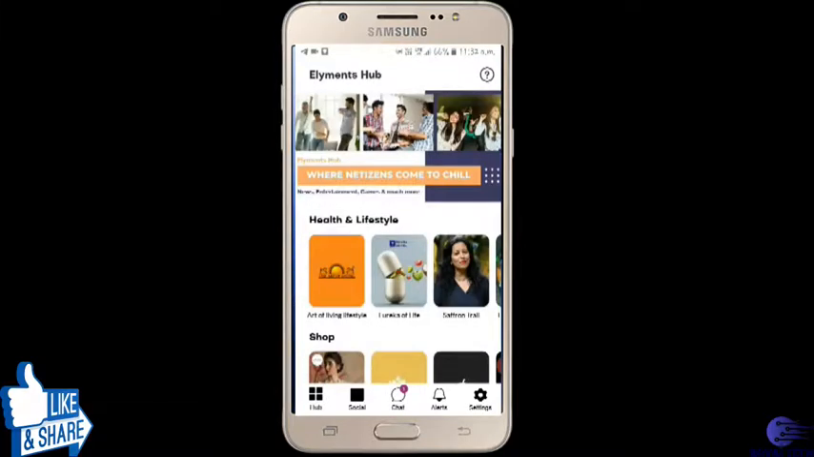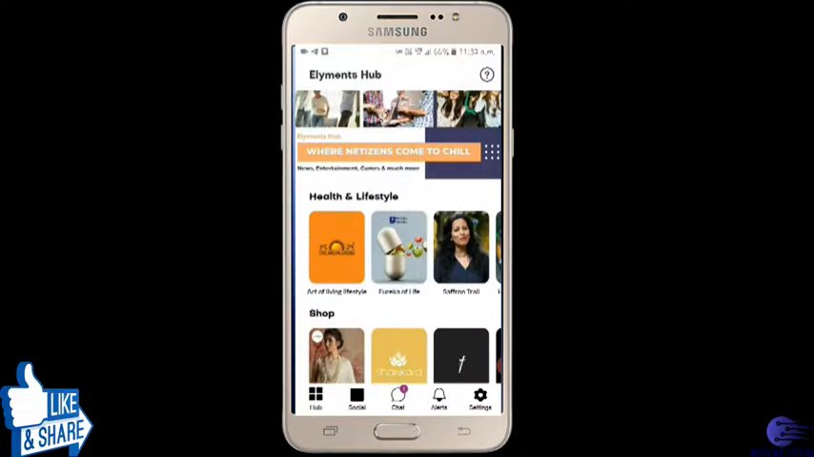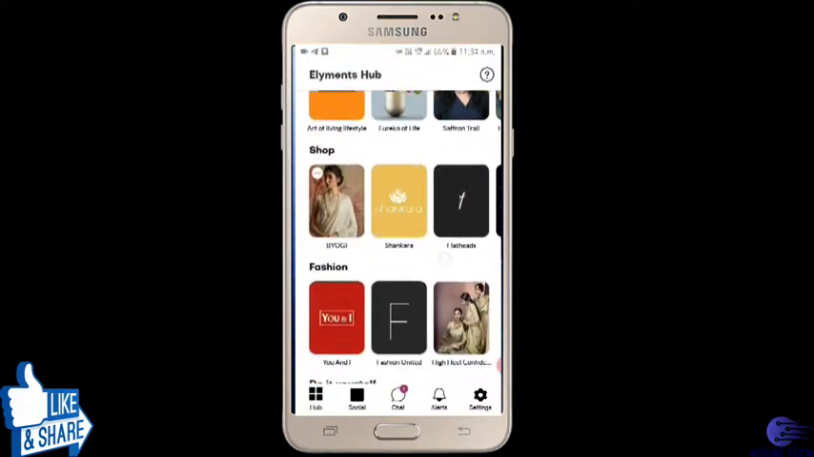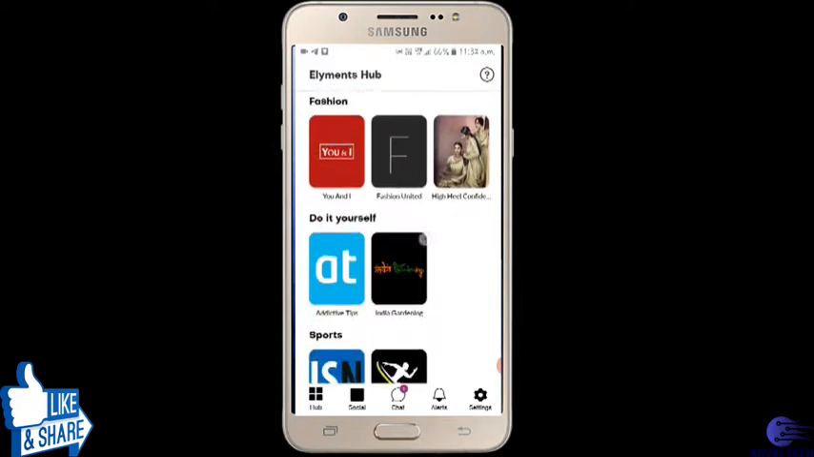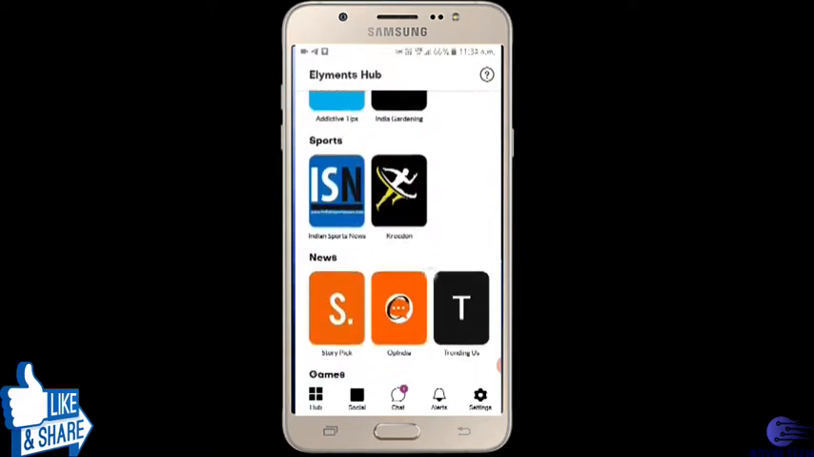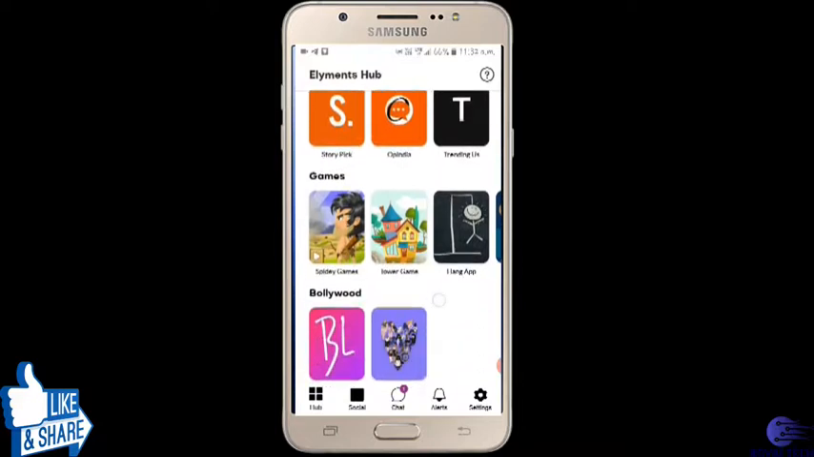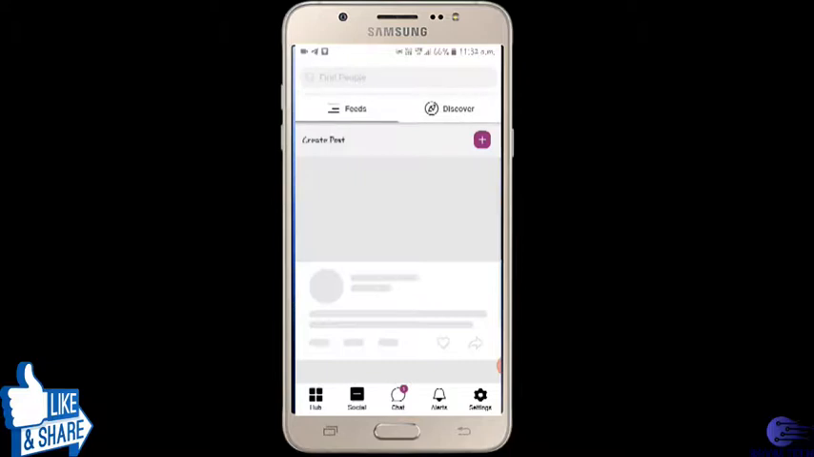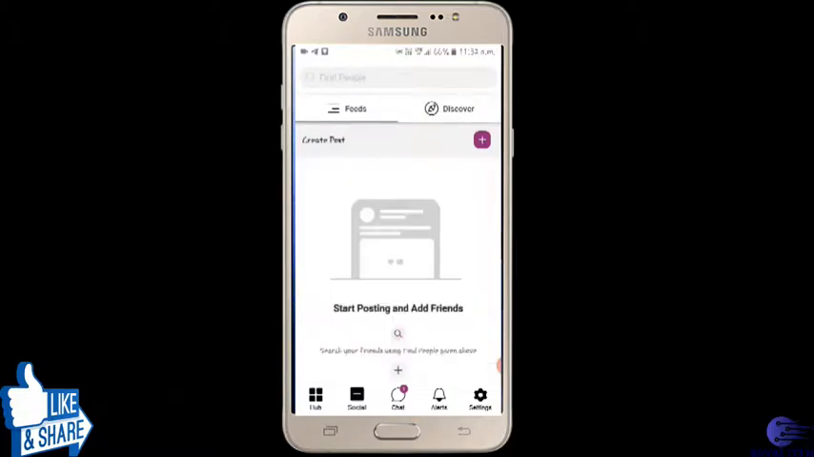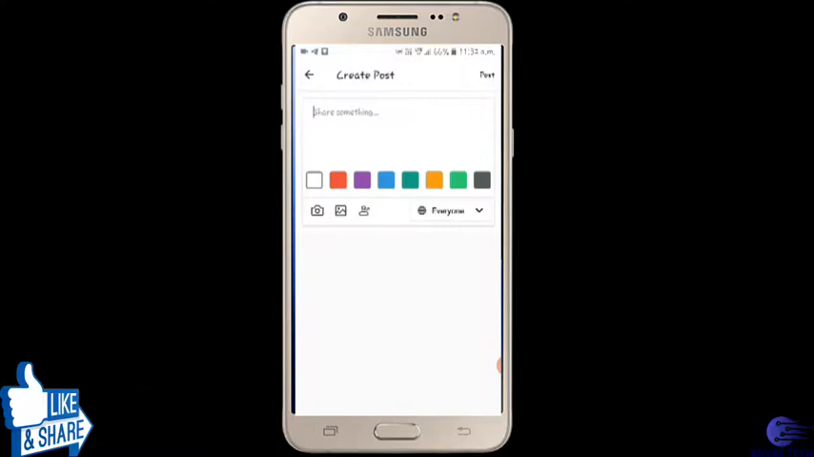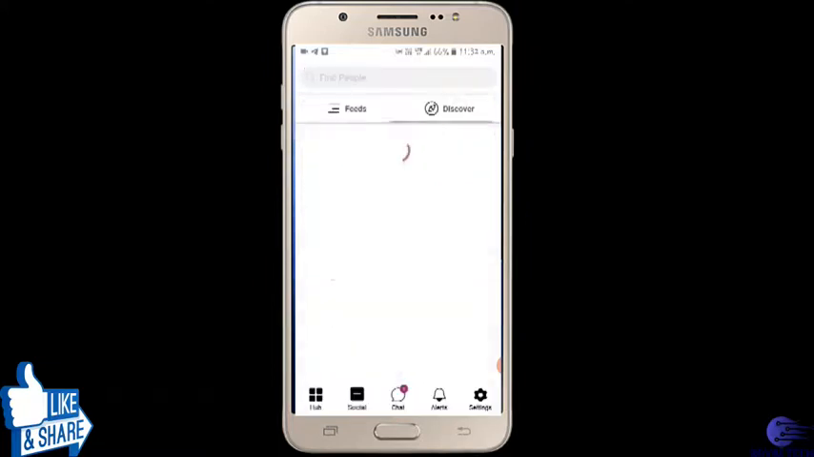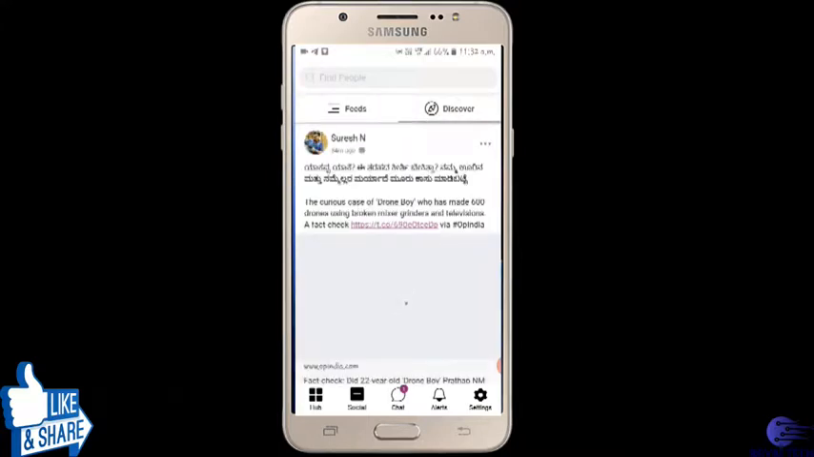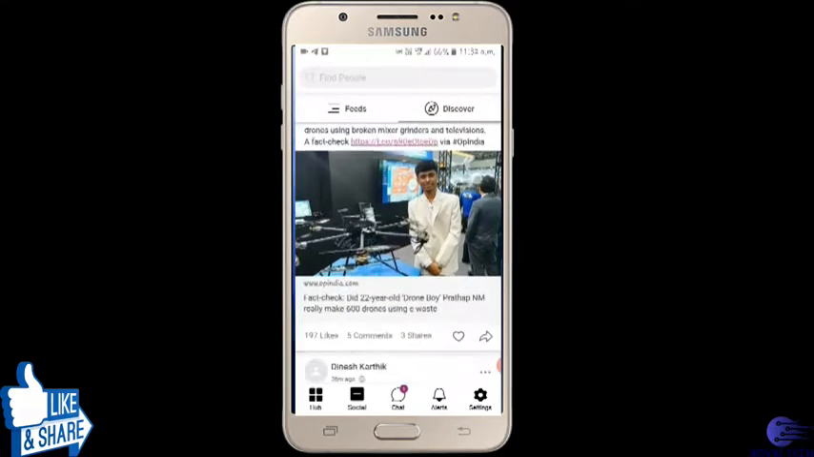First option you have hub. If you click on hub, you have many contents. First you have health and lifestyle, second you have shop, third you have fashion, do it yourself, sports, news and games, finally Bollywood. Next option you have social, where you can press add, you can create your own post. So I have already created. And next you have discover, where you can search contents, you can read, which is a good option.